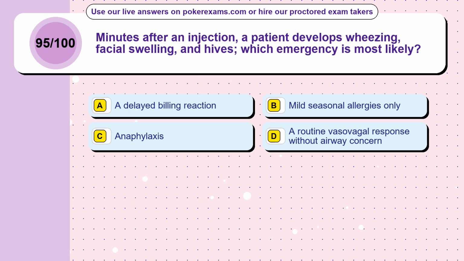Question 95. Minutes after an injection, a patient develops wheezing, facial swelling, and hives. Which emergency is most likely? Option A. A delayed billing reaction. Option B. Mild seasonal allergies only. Option C. Anaphylaxis. Option D. A routine vasovagal response without airway concern.